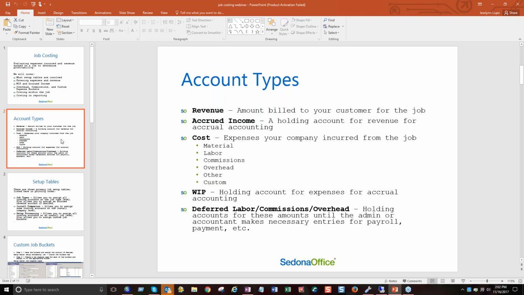And then the last one I listed there, because those are included in the entries that get made when you enter costs on a job, deferred labor, commissions, and overhead. But don't worry about them too much. They don't really affect what we're going to be talking about today. They're just the offset entries. That's why I made sure to include them. So I'm going to talk a little bit more about accrued income and WIP.